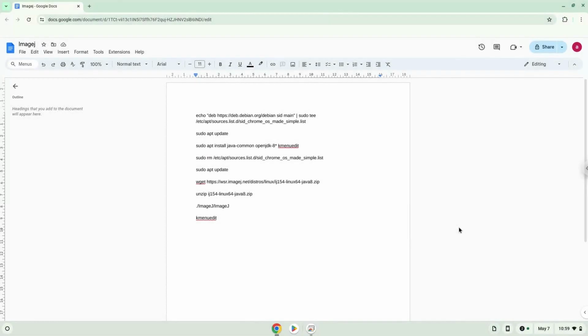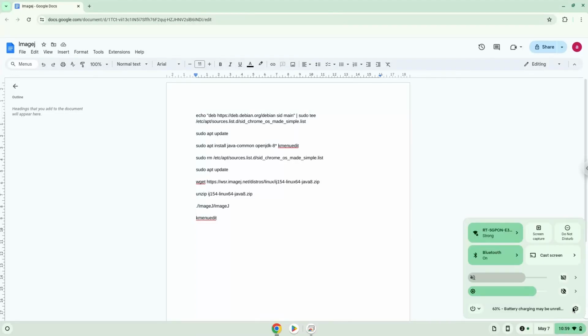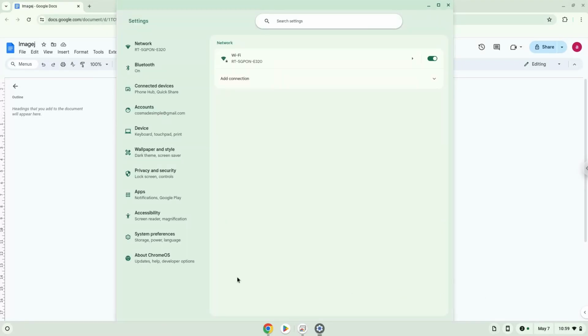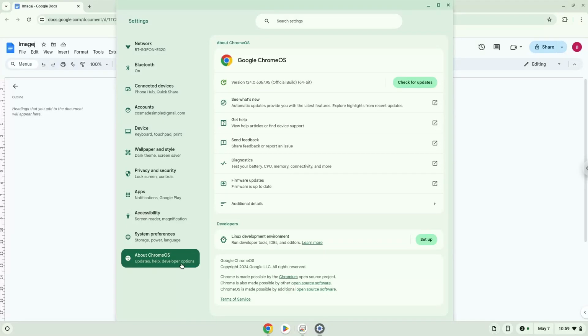Hello. Today we are looking at how to install ImageJ on a Chromebook. Firstly, we will turn on Linux apps. To do this, we will go to our system settings and click on the About Chrome OS section on the left panel. Under the Developer section, choose to set Linux up. Turn on Linux.